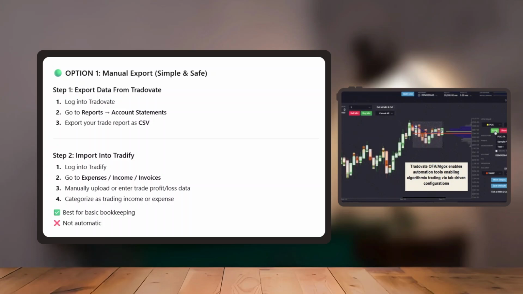Log into your Tradovate account and navigate to Reports, then Account Statements. From here, export your trade report as a CSV file. This file contains all your trading activity, including profits, losses, and other key details.